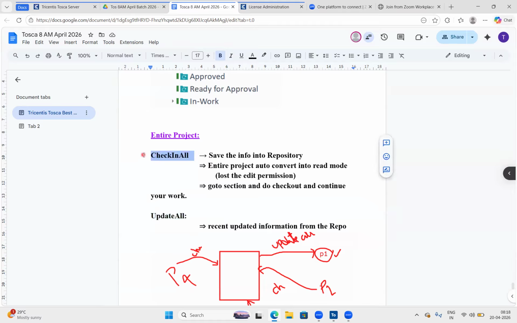The thing is, check-in all is the primary thing, and it is very important. The activity is nothing but storing info into a repository. It is a kind of save option. From the Tosca point of view, I'm calling it a save option, but in Selenium, we can say it is a push option. We just push code to the repository, right? Similarly, in Tosca, we just perform check-in and checkout. That's it. Okay, Anusha.